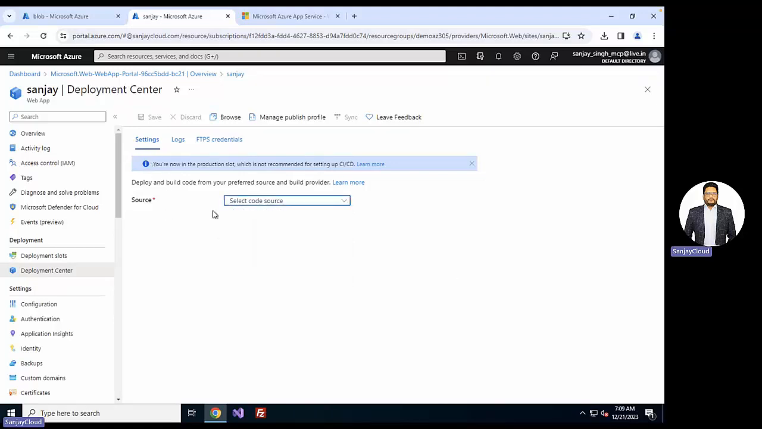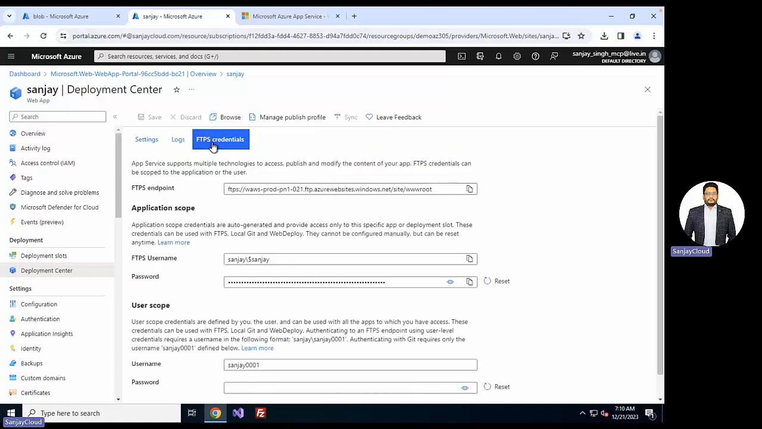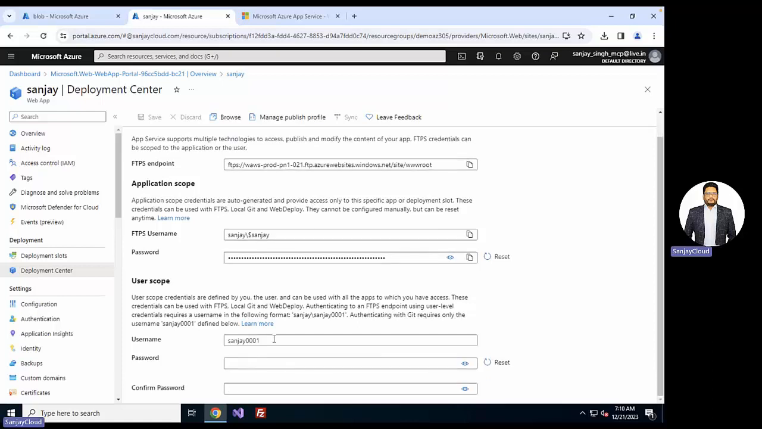I'm not going to use any option. Let me go to FTPS credentials. I'm going to use an FTP client, and through the FTP client I will host my application. So you need to provide a username here, which should be unique. I'm going with the same name, but you need to type a username which should be unique. Remember that. Then for the password I'm going to use capital A B C at 1 2 3 4 5 6. It should be complex and at least 8 characters long. Let's save this.